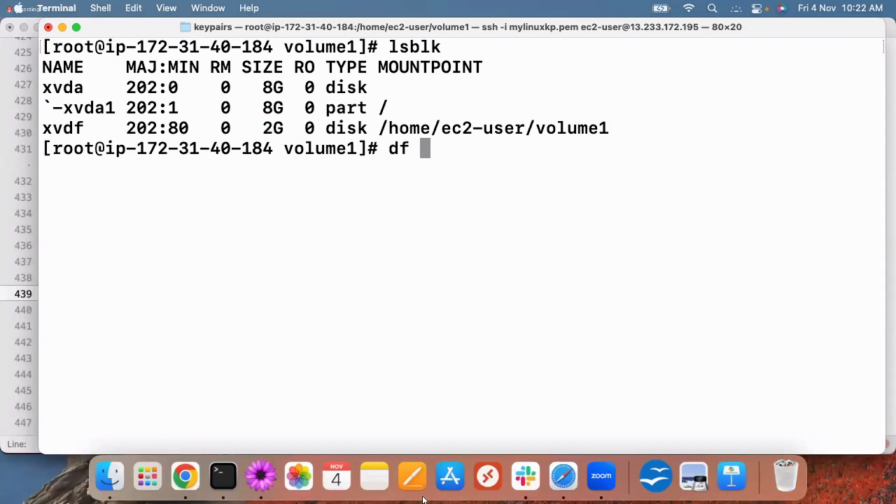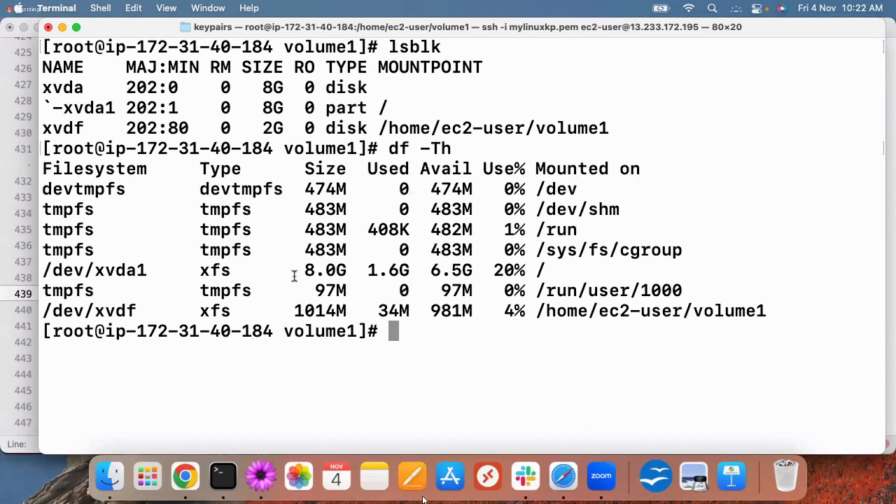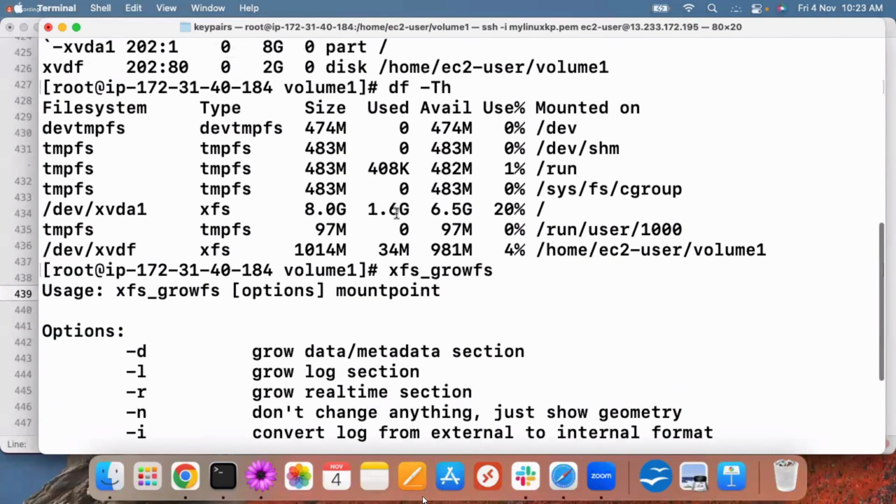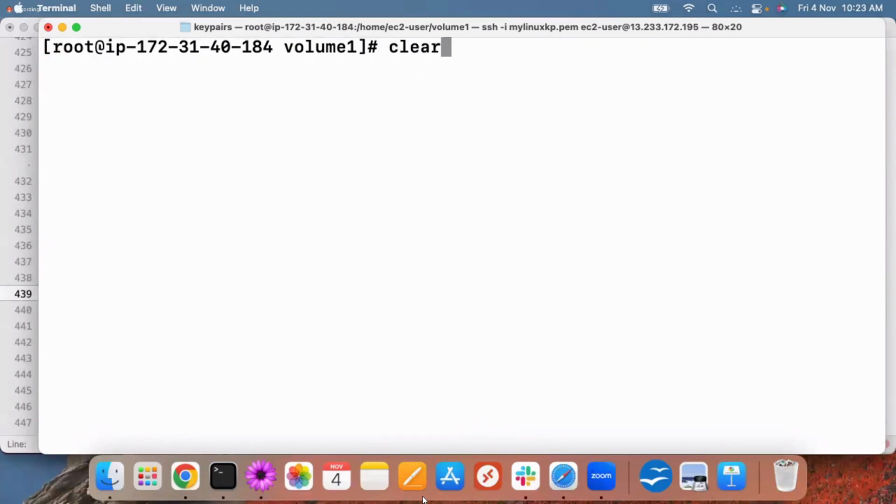And if you give df -hT, it's still showing 1 GB only. That additional 1 GB is not detected by your operating system. It's not usable yet. Okay. So for that, what we need to do is execute another command called xfs_growfs. xfs_growfs is a command. Okay. Use this command xfs_growfs. Okay. What is that?